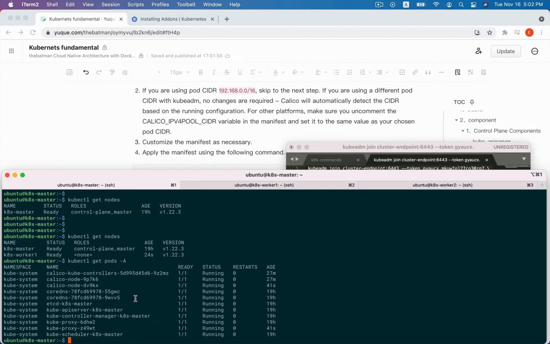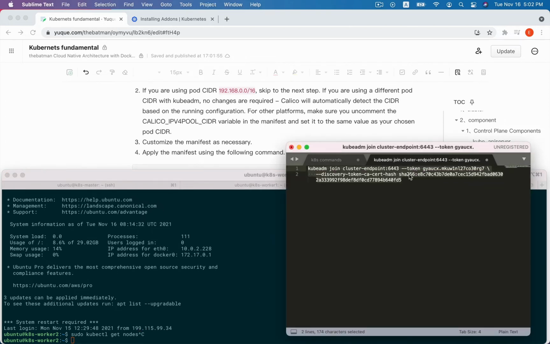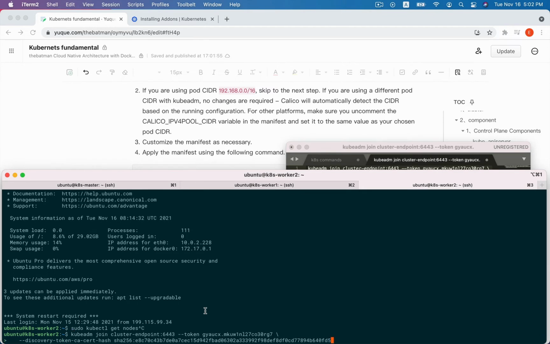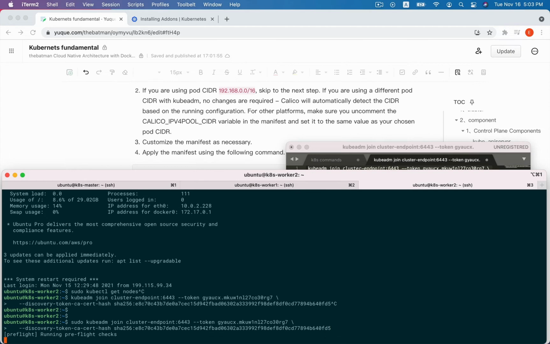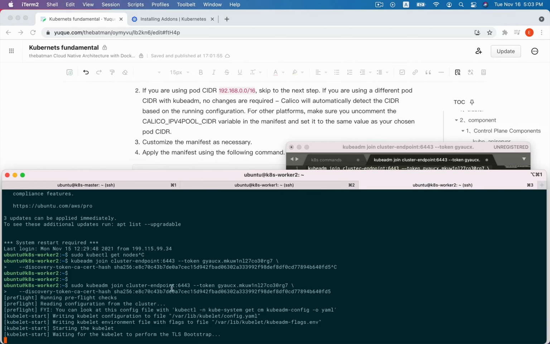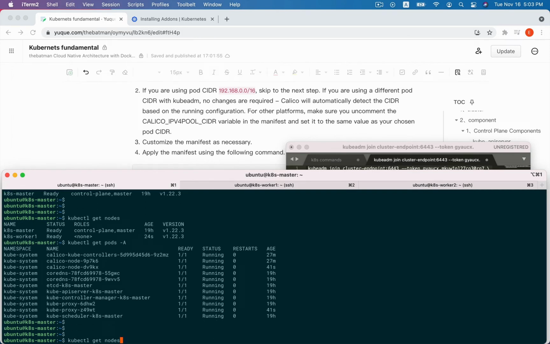Okay, now we do the same on the work2 node in the cluster. We copy this kubeadm join. Sorry, we need to use sudo to give the right permission. Now we are joining work2 into the cluster. So now we use kubectl get nodes here on the master node to check the nodes.